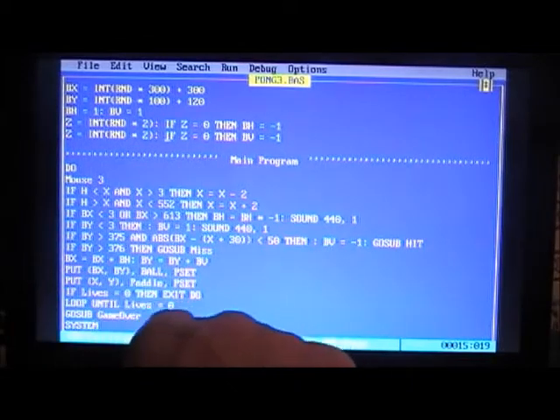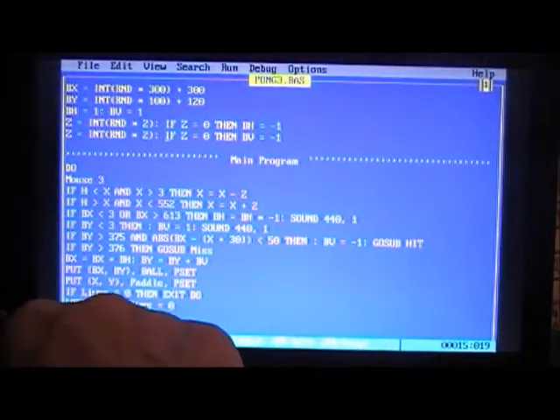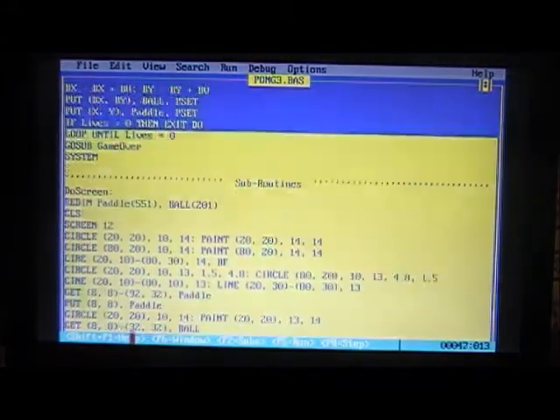Loop until lives equals 0, and if lives equals 0, then exit do. Go sub game over, and system. That's the end of the program. Now, in game over here, well, first of all, let's look at our subroutine.